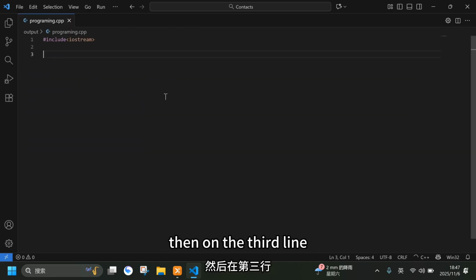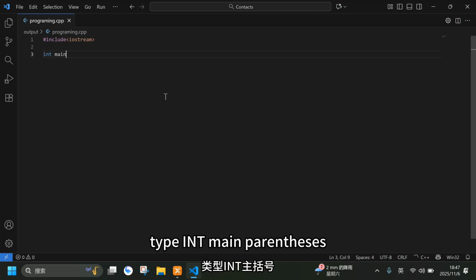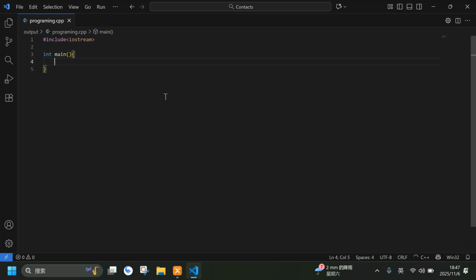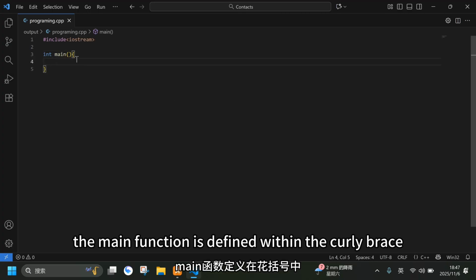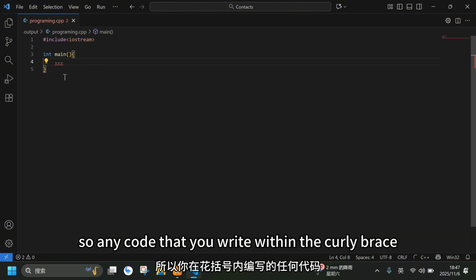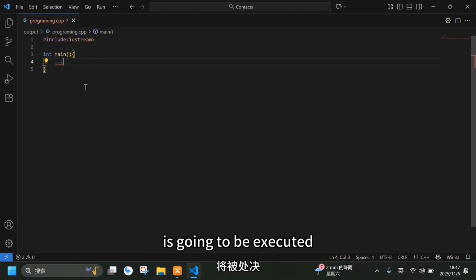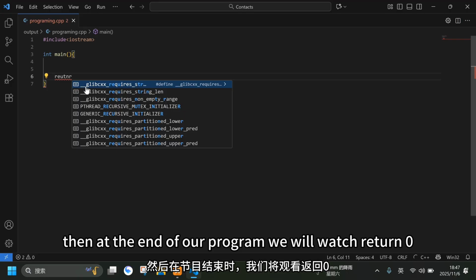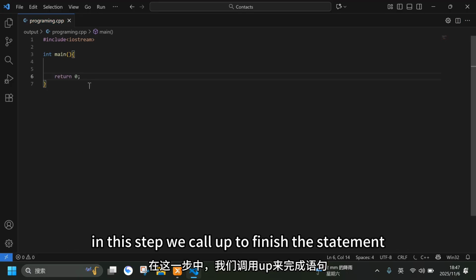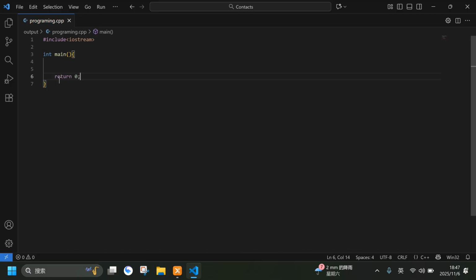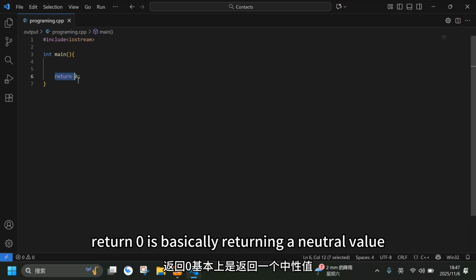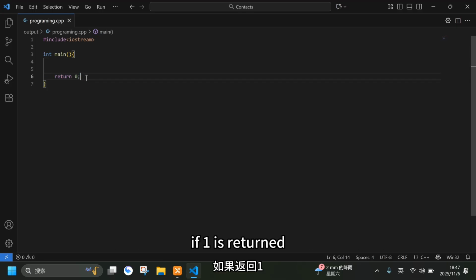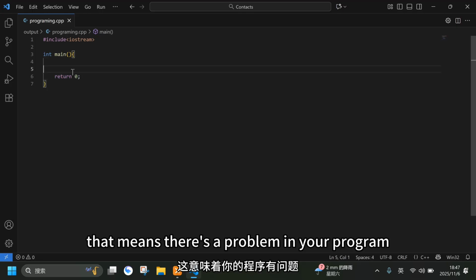Then on the third line, type int main, parentheses, curly braces. The main function is defined within the curly brace, so any code that you write within the curly brace is going to be executed. Then at the end of our program, we will want return 0 and a semicolon to finish the statement. Return 0 is basically returning a neutral value. If 1 is returned, that means there's a problem in your program.